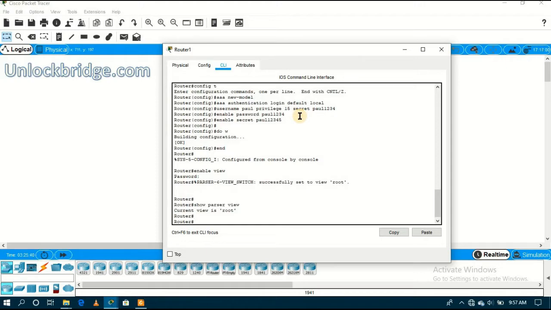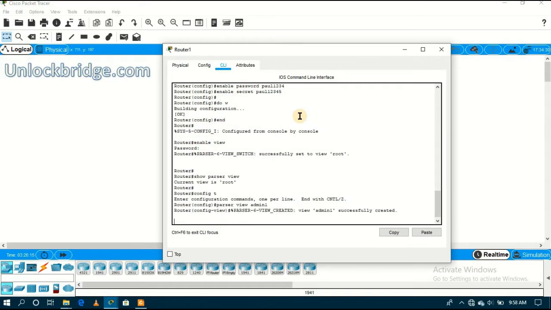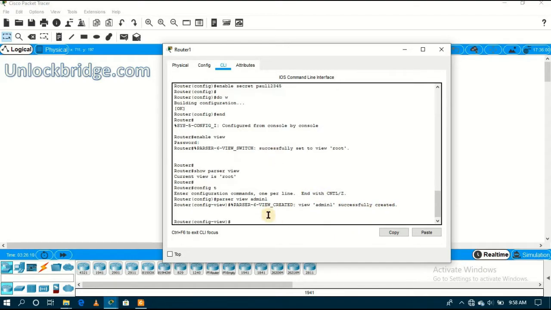Now if you want to create another admin view under the root one, you have to be in the root view first, then you create it. For creating it, you go to global configuration with config terminal, then you say parser view admin. You set admin1. So we are creating the view for admin1. Then admin1 is successfully created. Then you put a password for admin1. Secret, you just say admin1234. This is the password. You enter.